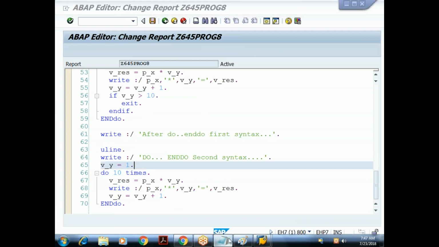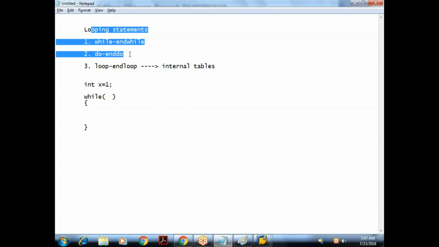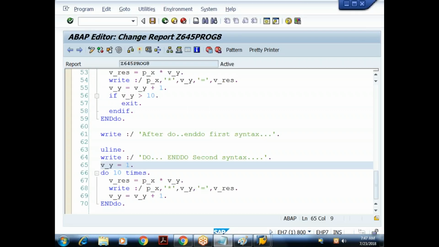Done. So we have another type of looping statement, loop and end loop, but this I cannot cover at this stage. Okay, when we go to something called as internal tables, in that concept we'll be discussing what, loop and what, end loop. So till that time just ignore it, right? So we understood how to work with the looping statements, while, end while, do and end do, and we understood the other keywords like exit and what, continue statement, right?